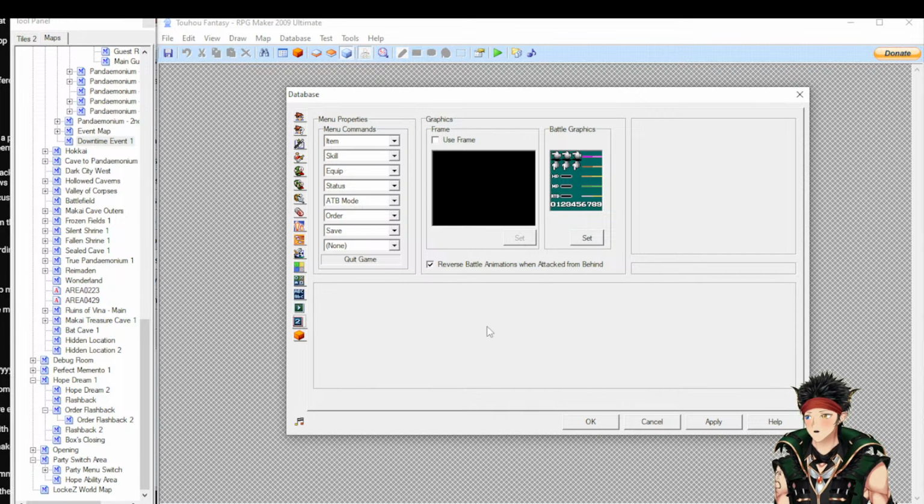And over here is all the menu stuff. So you can set your menu graphics for the battle right here. I don't know what this is for. You can reverse battle animations one after behind. And this is all the different menu options you can do.